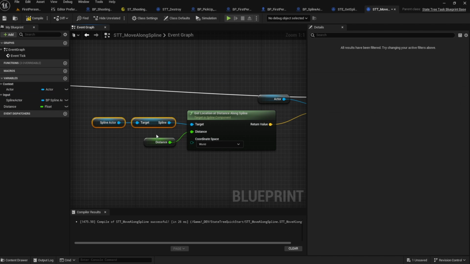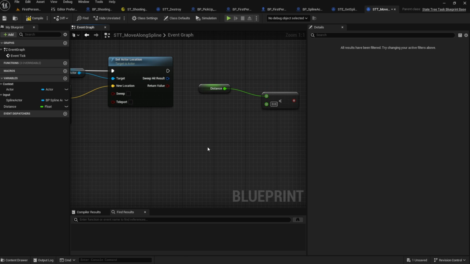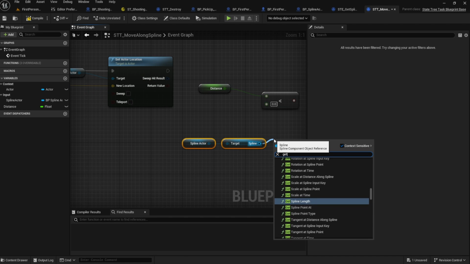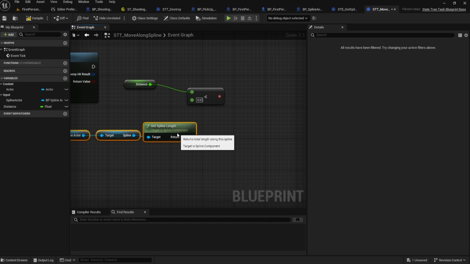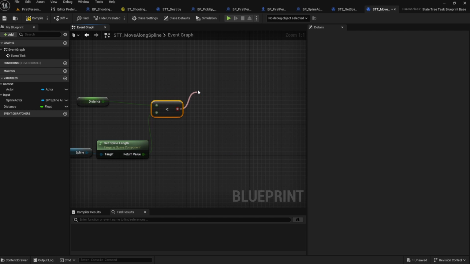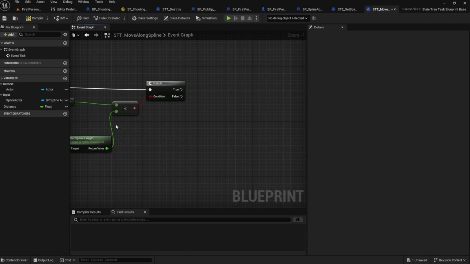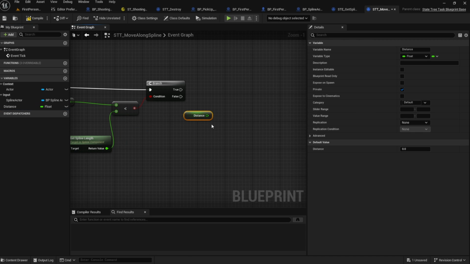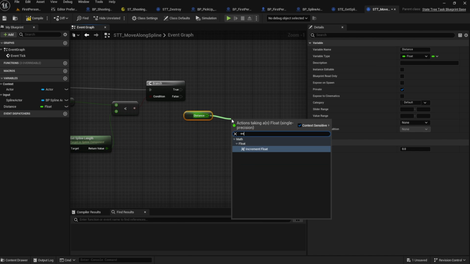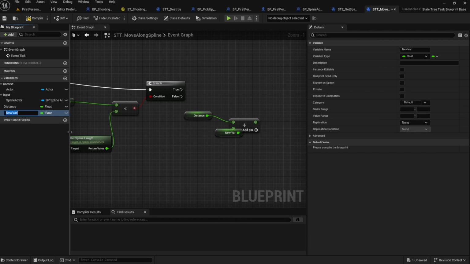So I'm going to grab this spline again. Grab this, Control D, and then we want to get spline length. And if this distance is less than this spline length, we want to do a couple things. So go here. The first thing we want to do is set this distance. So we'll add some speed to this distance. Promote this to a variable, call this movement speed.